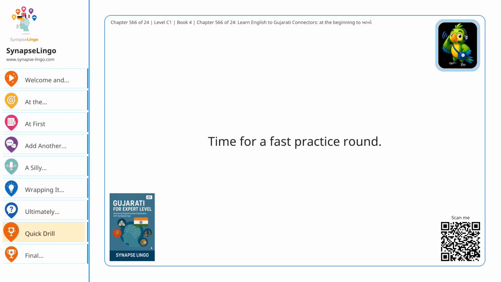Quick drill. Time for a fast practice round. I say the English, you try the Gujarati. At the beginning. Sharuatma. At first. Sharuatma. Furthermore. Vaduma. In addition. Vaduma. In conclusion. Antama. In summary. Saransh rupe. Ultimately. Chevate. Bottom line. Akhare.